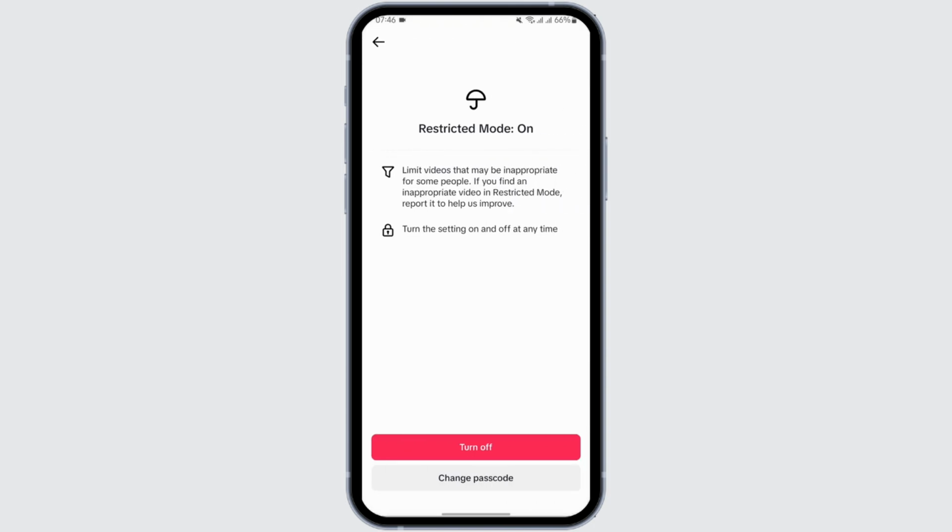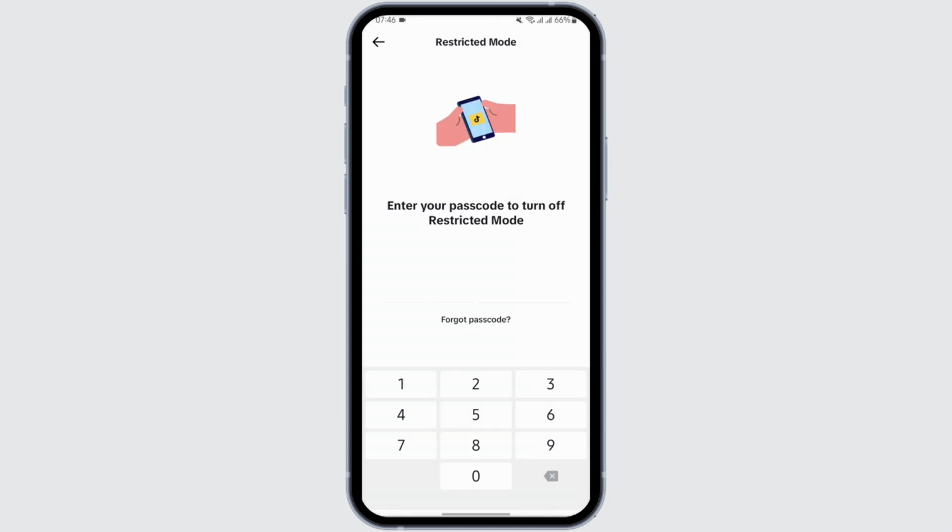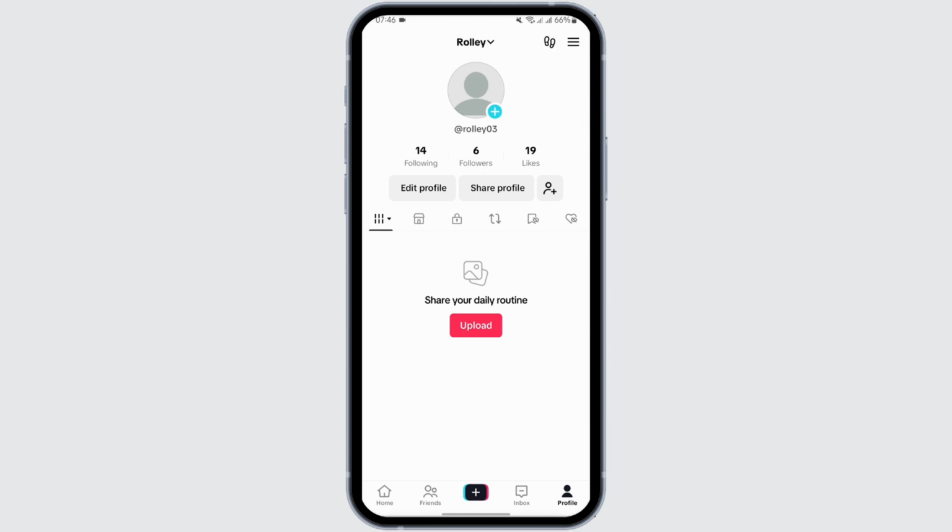As you can see, this is turned on. If you would like to turn it off, then tap on Turn Off. Now I had set a password before turning on the restrictions. If you have done the same, then type in your password and tap on Next. Just like so, this is how you can do it.